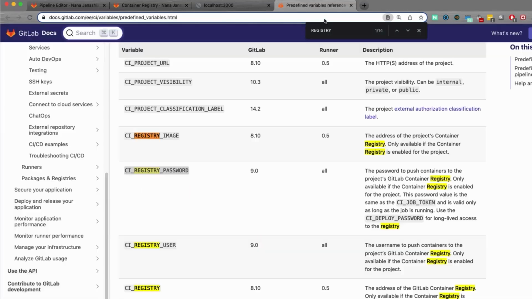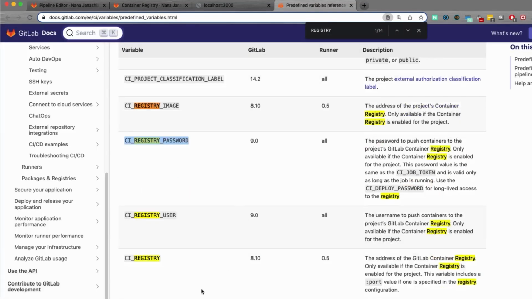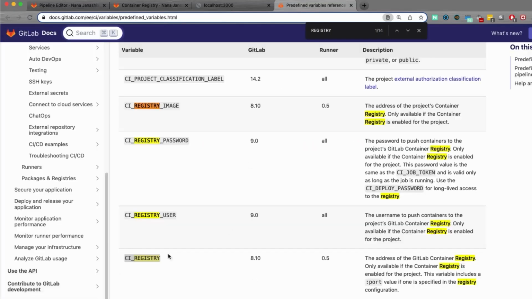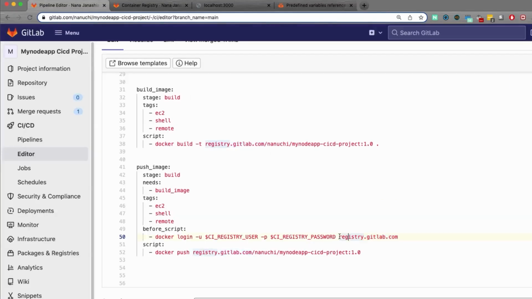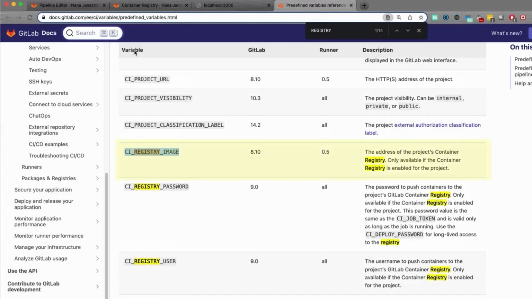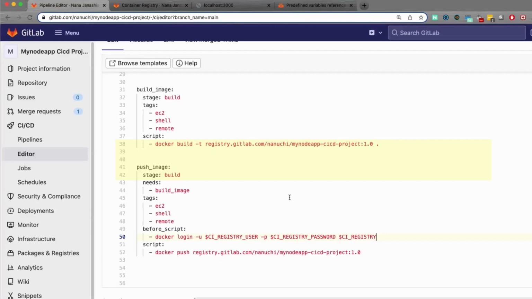Well, if we go back to those predefined variables list, we have two other variables for the registry. One of them is the CI registry itself, which is actually this value. So the general address of the GitLab registry. So we can reference this as a variable. And the second variable we have is the image repository name. So this is actually the complete value of this, right? So the GitLab registry URL plus your GitLab username and project's name. And we can use that variable to reference the value. So we don't have to hard code it.